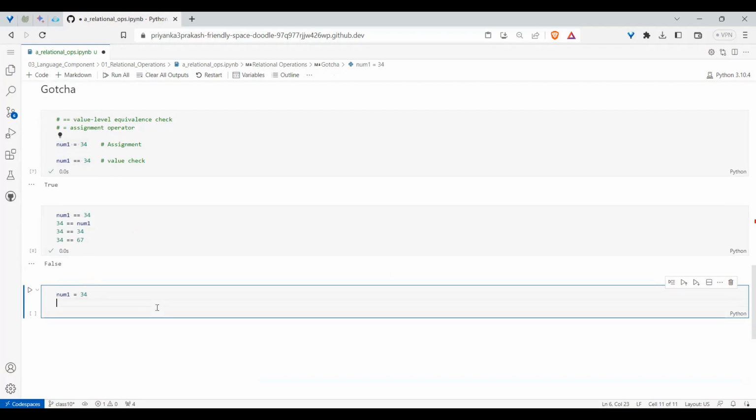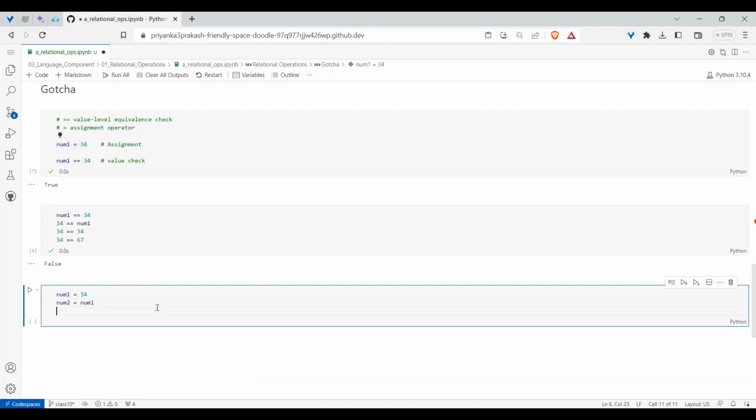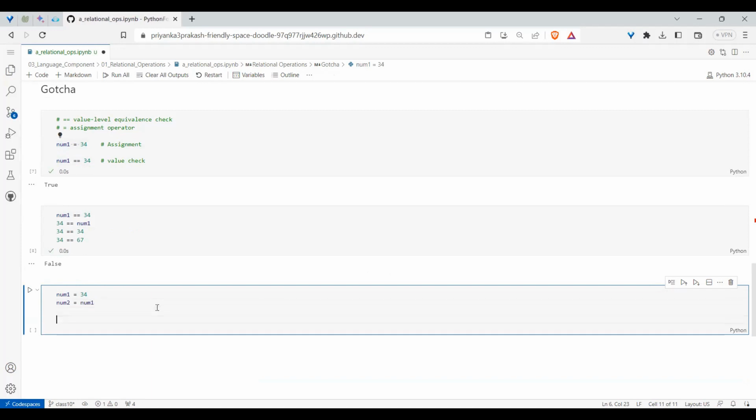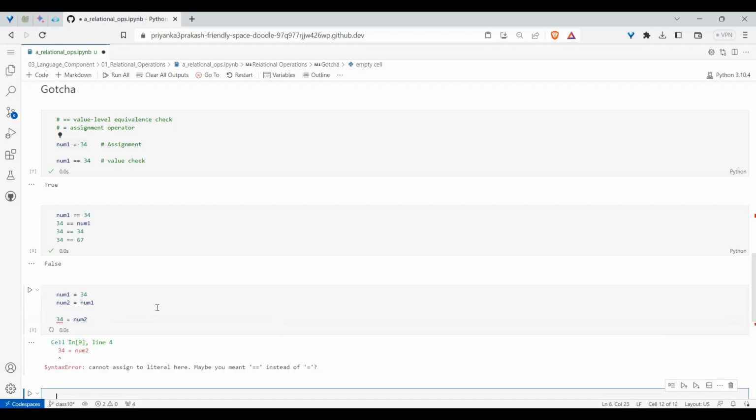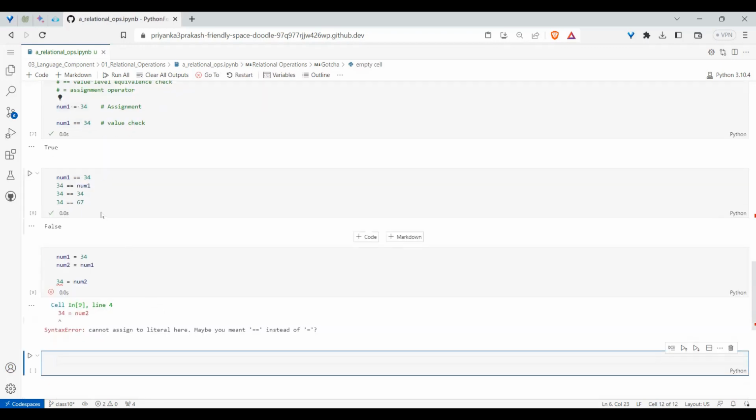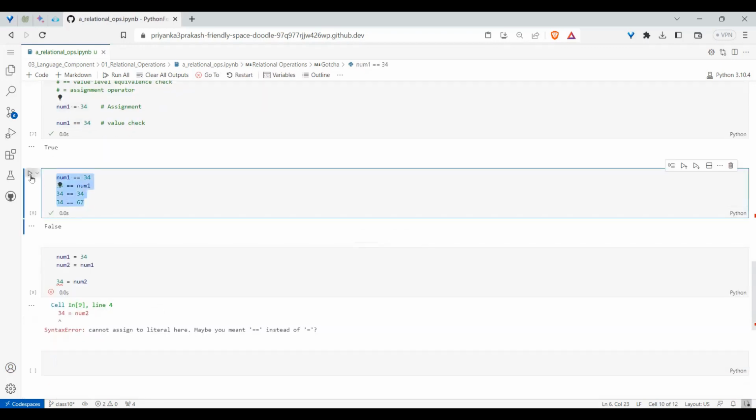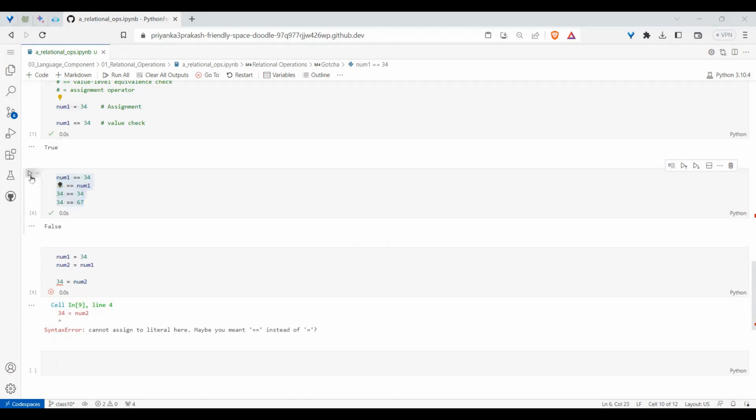So either you assign like this, or you can say number 2 is equal to number 1, as we have defined number 1. These two are possible. But can I do like 34 is equal to number 2? I cannot do the third one, right? That is what you should be understanding. The difference between these two. Hope it's clear. So fine, this is how it works.